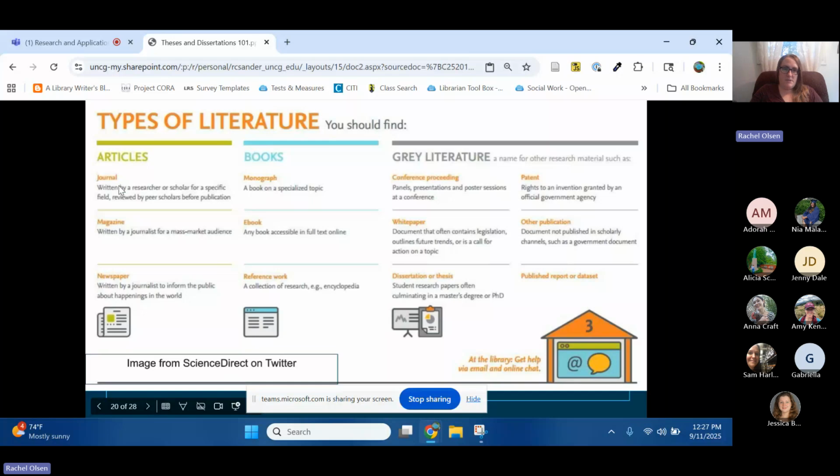Journals many times are considered scholarly, not always, but many times. Books can also be scholarly. Magazines and newspapers tend to be popular. It's just kind of a mix of things, but gray literature is like this other category.